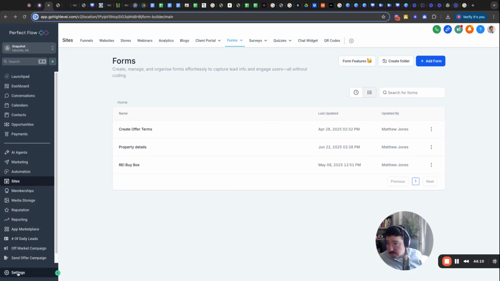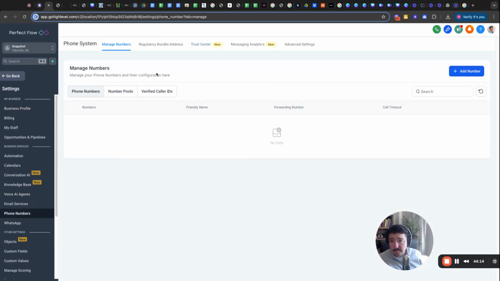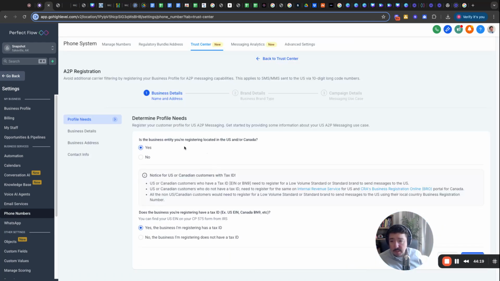So we're going to go to settings, back to phone numbers, trust center. Let's start the registration. Is the business entity you're registering located in the U.S. and Canada? Yes, it is. Does the business you're registering have a tax ID, EIN?